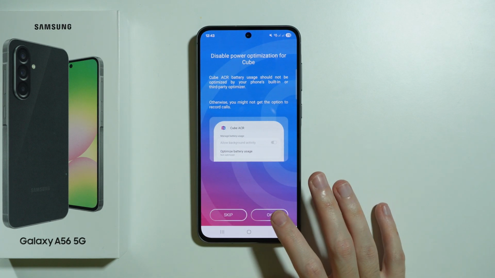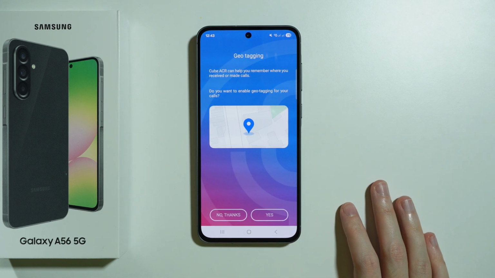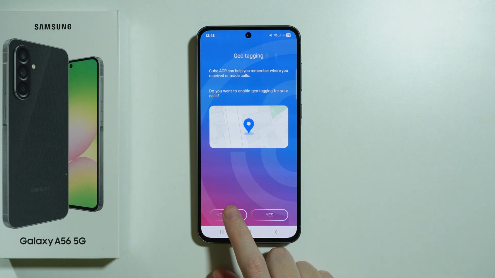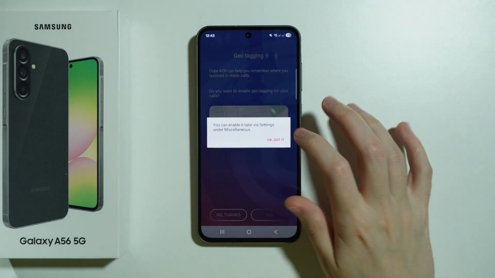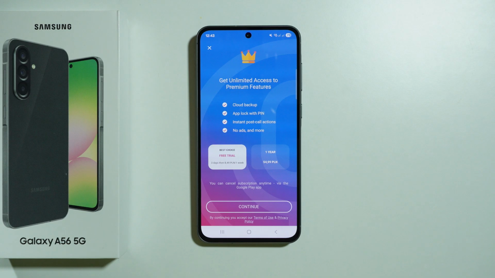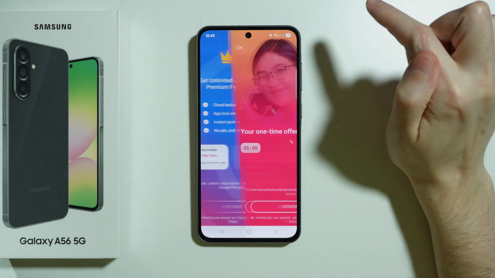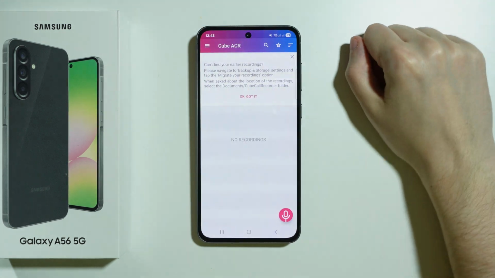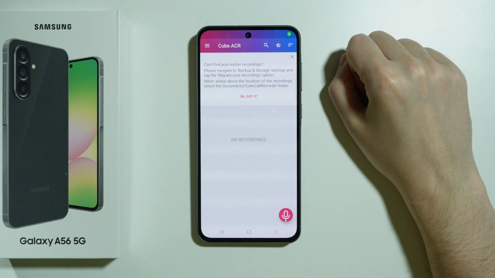And then over here we have power optimization, so let's press OK and allow. For geotagging, we don't really need to agree to that, so we can press no thanks and press OK. Got it. Now we're gonna close the premium offer twice. There we go. And the app is pretty much ready to use.